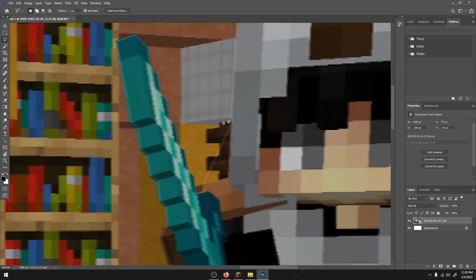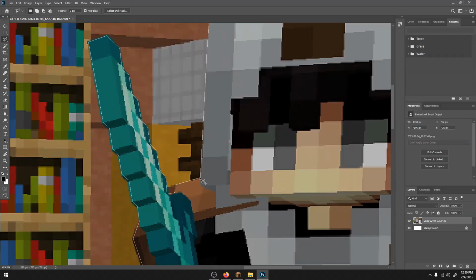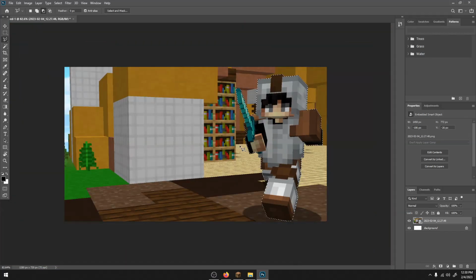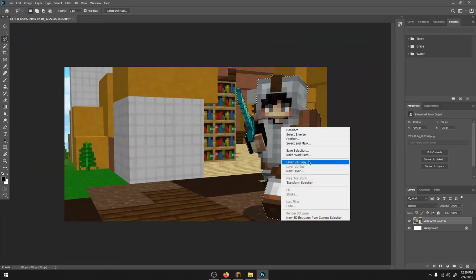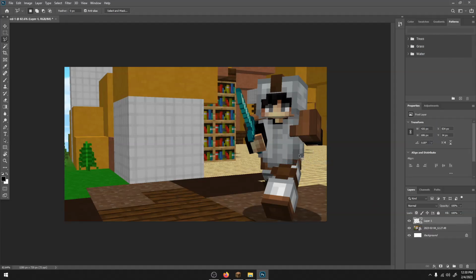Then once you go back to your first point and just left click, now you have the selection, and you could right click on it and click layer via copy, or you can do it select and press Control J, which just makes another copy of it.